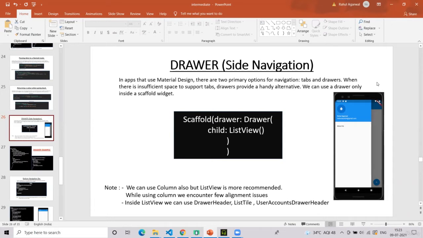In apps that use material design, there are two primary options for navigation. First is tabs. If you see the example of WhatsApp, there are tabs at the top, chats, calls, those tabs. And the other option is drawers. When there is insufficient space to support tabs, drawer provides a handy alternative. We can use a drawer only inside a scaffold widget. So you have to remember that.